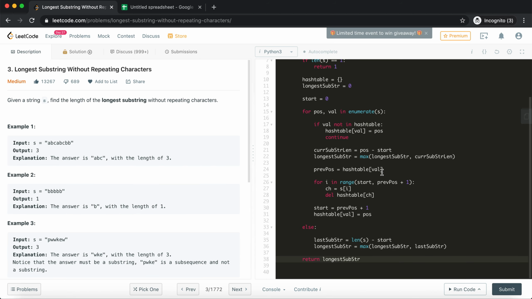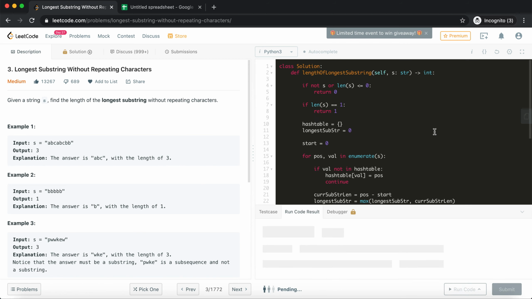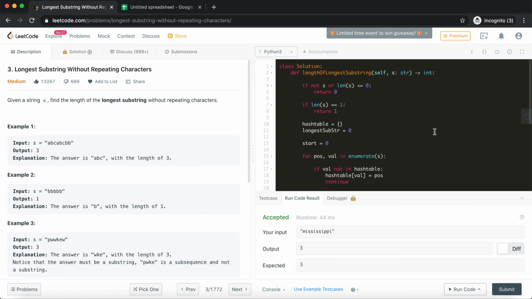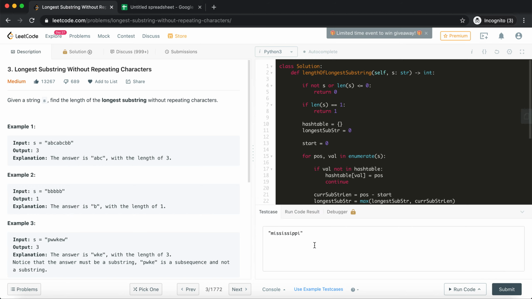So that's the code that we need to write. Let me try and submit this code. Hopefully, fingers crossed, there are no compilation issues. Yeah, we got the answer. This is in fact the trickiest string there is, Mississippi. If this is successful, then hopefully all the other strings will work fine. Let me check with a couple of strings.